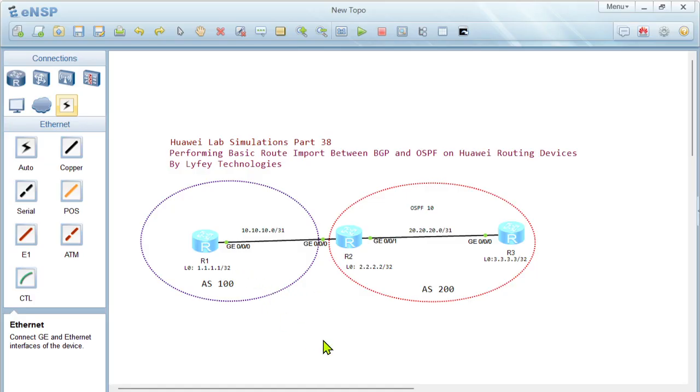So to start with, we need to do some basic configuration. We need to configure the sysname. We need to configure interface IPs. And once we have done that, we can now go ahead and do the BGP configuration and also the OSPF configuration. Once our BGP and OSPF are up and running, we can now go ahead and do the route import between the two protocols. So we'll start from R1.